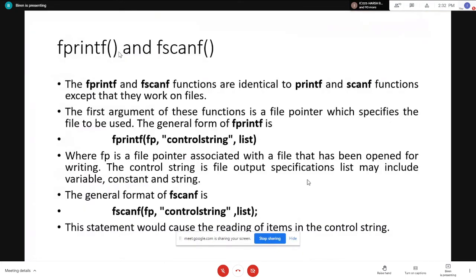Now we have other functions, fprintf and fscanf. Quickly, what is the difference between the printf statement and the fprintf statement? In printf, we have a control string and a list. In fprintf, we have three arguments: first a file pointer, then the control string, and then the list. That's the difference between fprintf and printf. fprintf stands for file printf, and fscanf stands for file scanf.